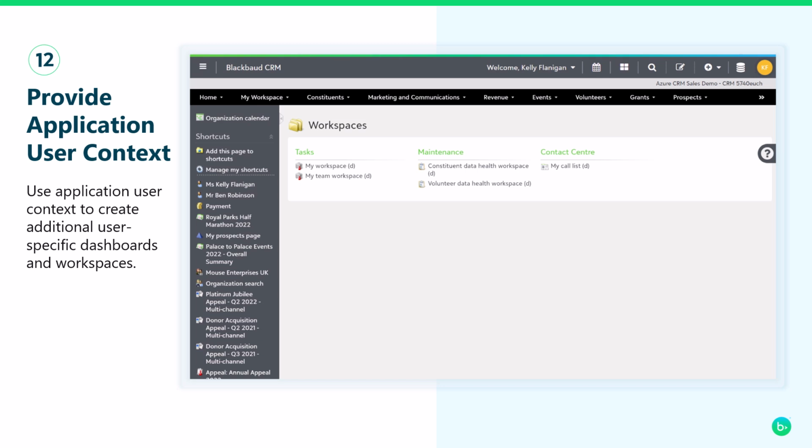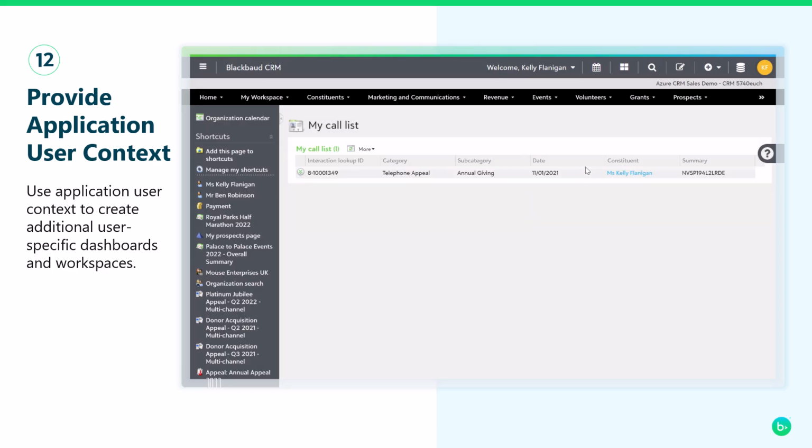A great example of that is the application user. So that's a data reference that you can pick up as part of the expression builder and use to build things like a call list that is specific to the logged in user. So this is a little different to the fundraiser tab, which is context driven by the fundraiser record that you're looking at.